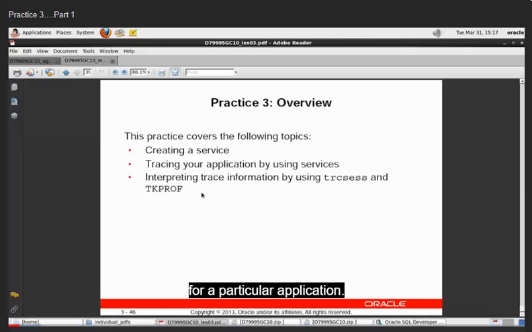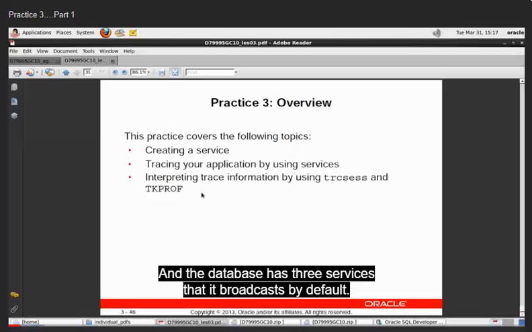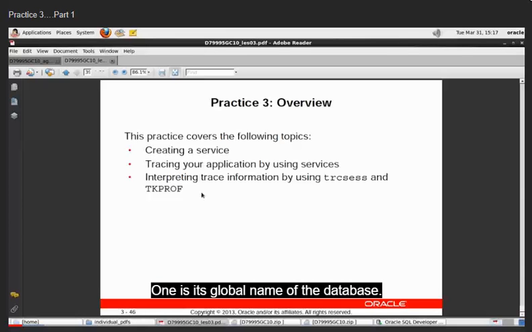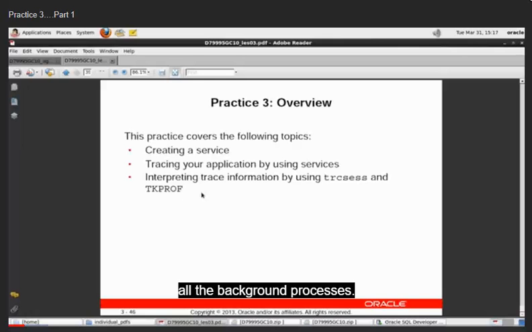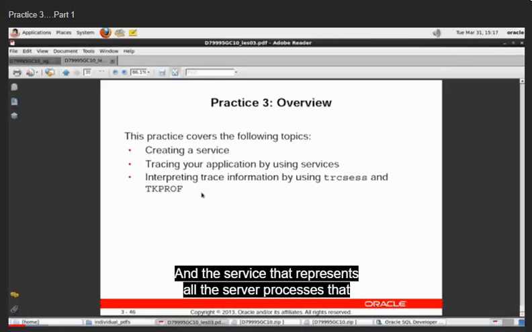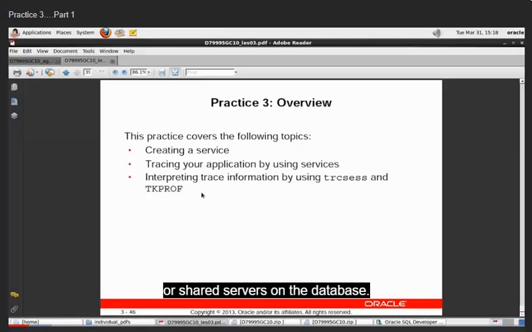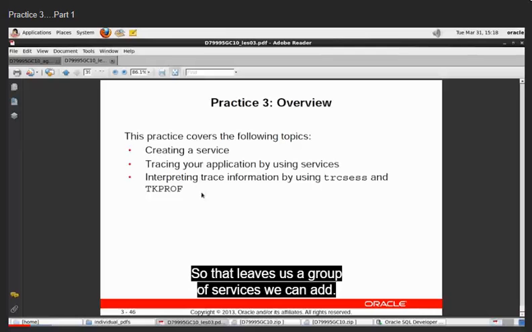And the database has 3 services that it broadcasts by default. One is the global name of the database. The second one is a service that represents all the background processes, and a service that represents all the server processes that are serving individual users as either dedicated servers or shared servers on the database. So that leaves us a group of shared services we can add.